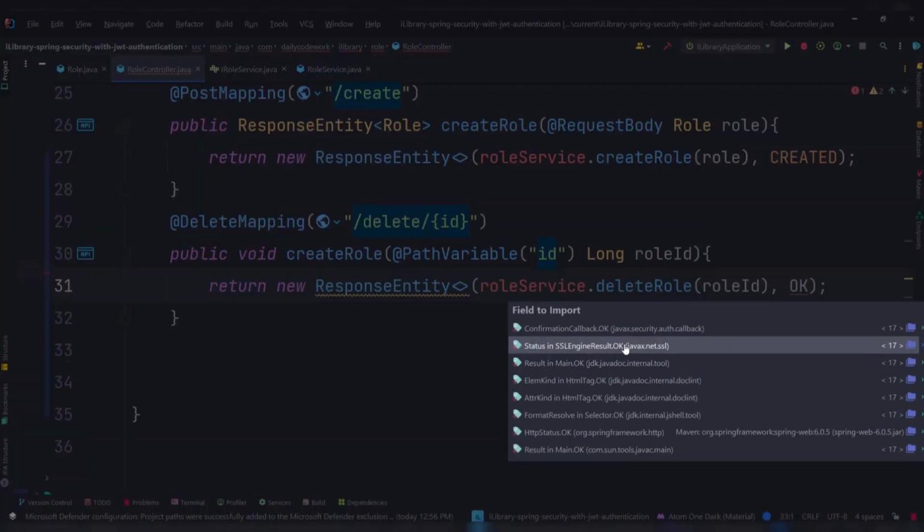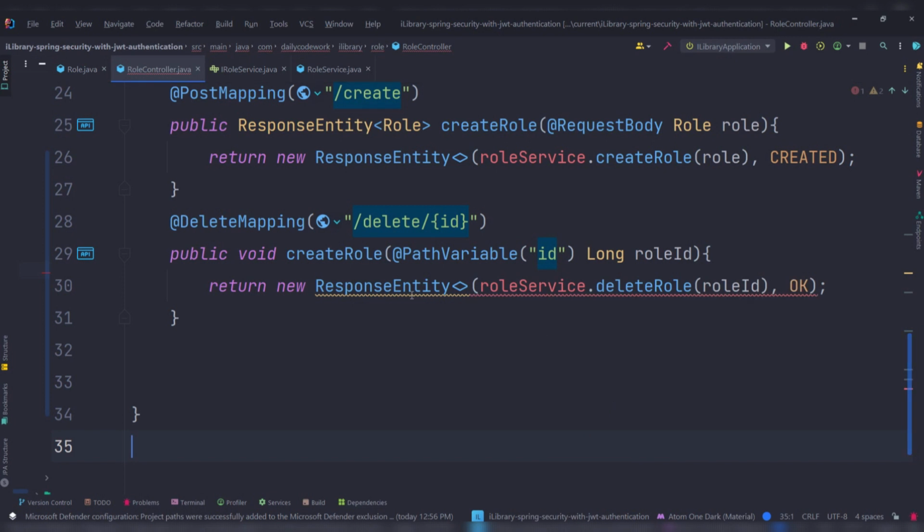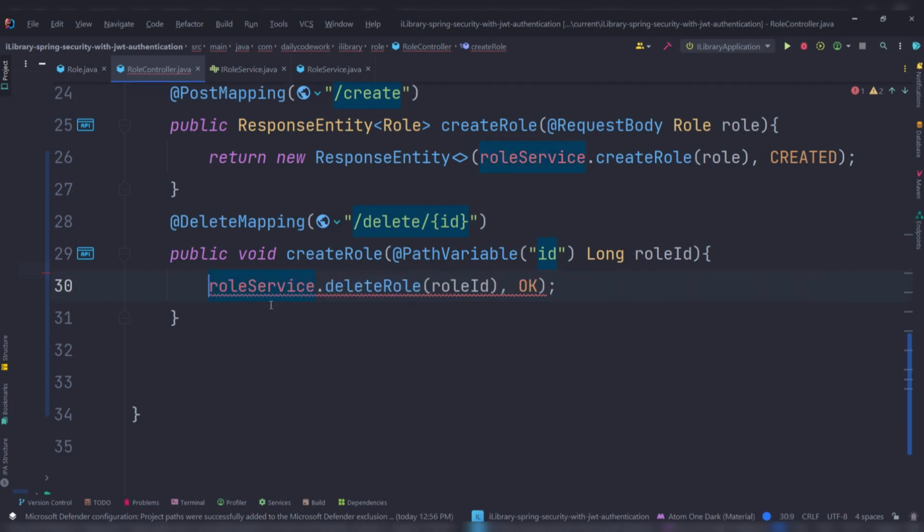Import static from here. So we're not returning anything, so let's remove this, and actually let's remove this because we're not returning anything. Okay, so now this is all we need to actually delete.